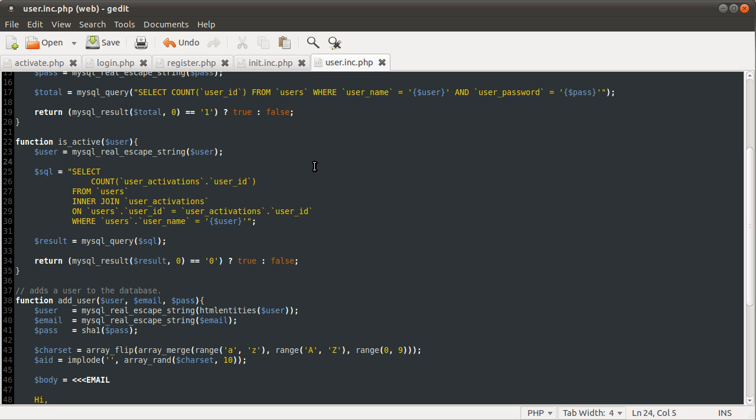Okay, so we're going to end this video here. Now we have this isActive function. In the next part I'm going to be using this in the login page to make sure that the account is active before allowing the login.